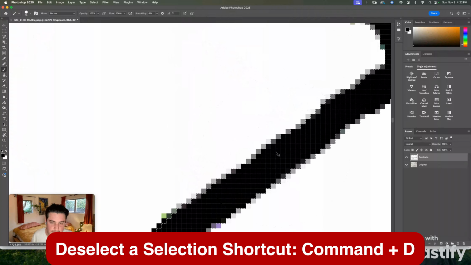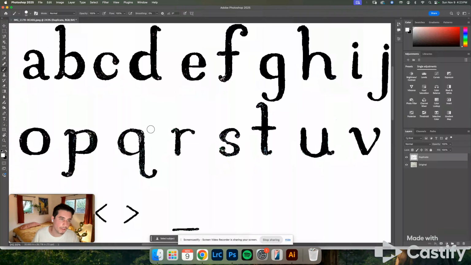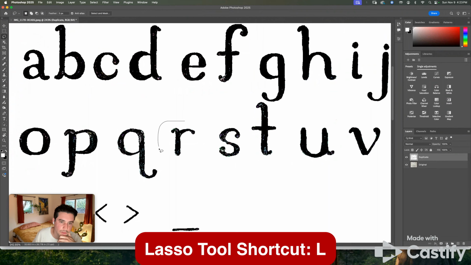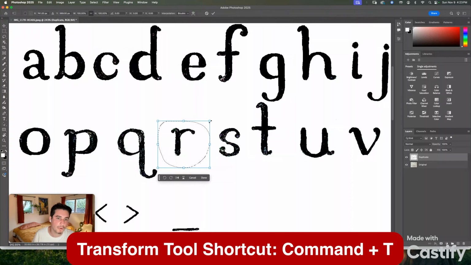So Command D deselects. It might be also that you have a letter that you want to fix in its rotation. We can also take the lasso tool, make a circle around it, and using the Command T shortcut brings up the transform tool. From here we can actually move this anywhere we want. We can also rotate.